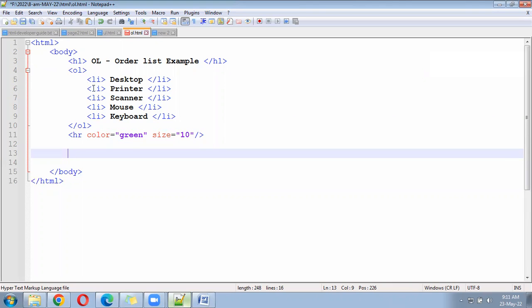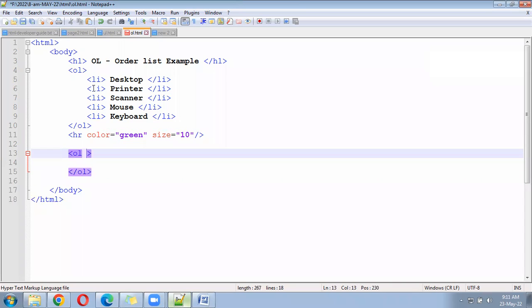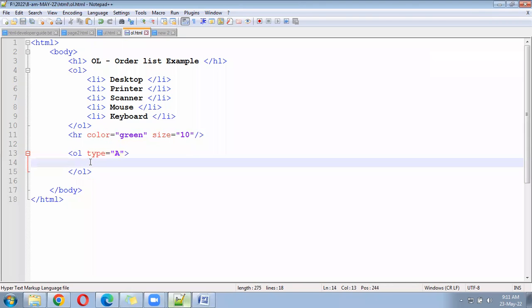Right, come down below, follow the next OL. Next OL you have type equal to capital A. Type equal to capital A.